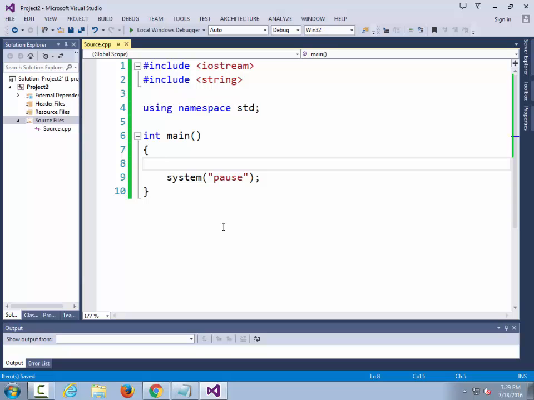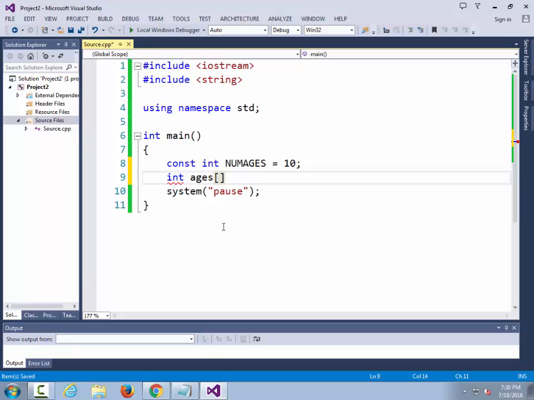Somebody remind me the syntax. The name of the variable will be called ages, and it's an array of ints. So what will the syntax be? What's the data type? Int. And then we said that the name of the variable was ages. And then what's next? How many spaces do we want? Yeah, we have to declare how many spaces we want, which is best served by making it a constant. I'm just going to call it num ages. Alrighty.